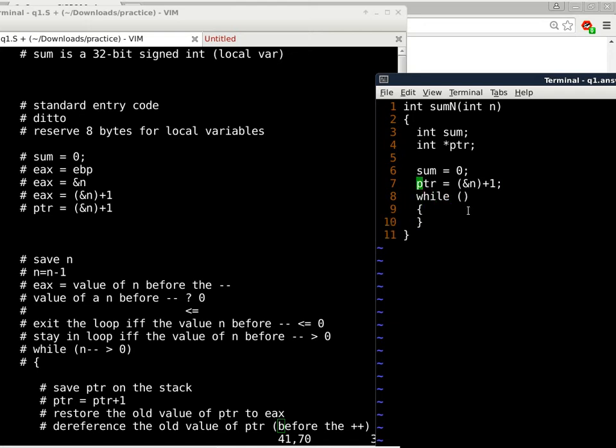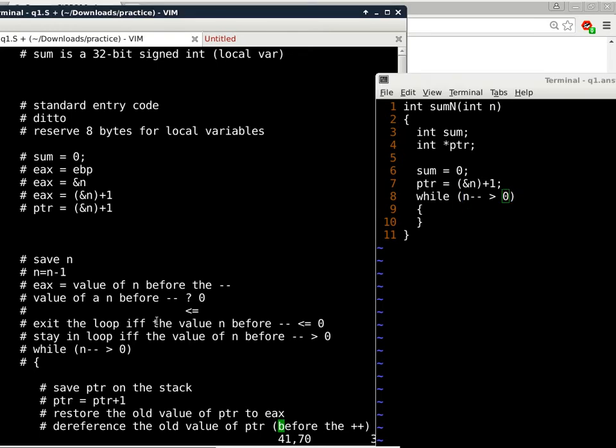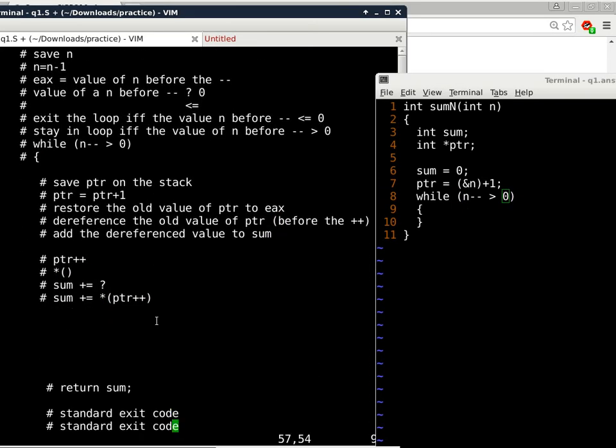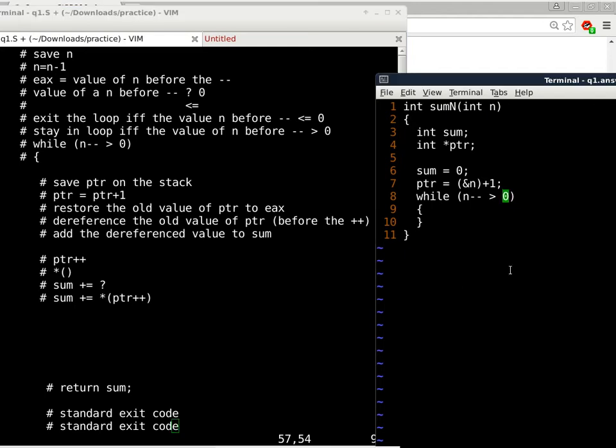So with the loop, I'm going to specify it like this. The loop has a condition of n-- greater than 0, which I copy from here. And if I go down a little bit further, we only have one single statement in the loop, which is sum += *PTR++. So now we have sum plus equal to the dereference of PTR plus plus. And then after that, we have another statement in C, which is just return sum.